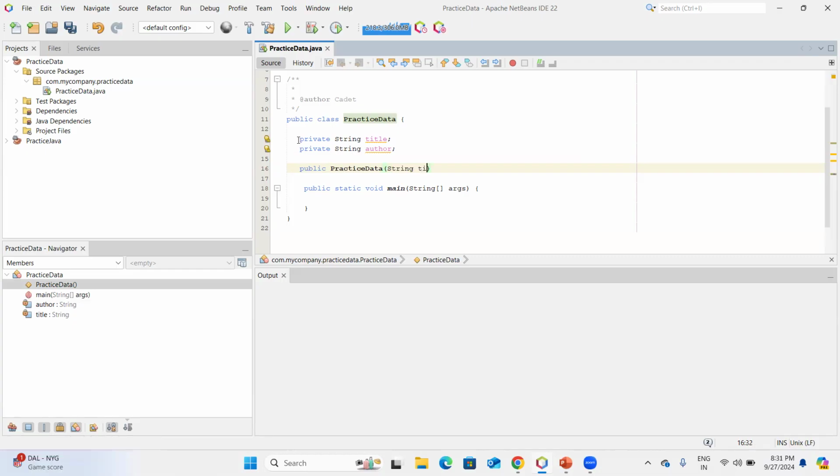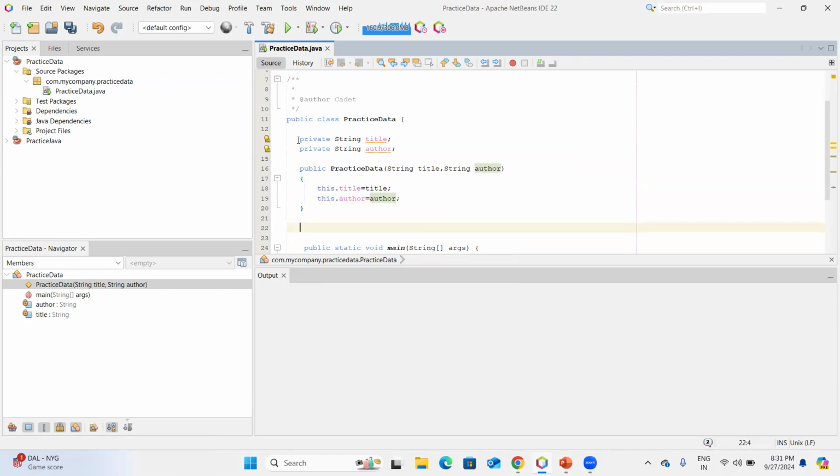Now here I have my two variables that are author and title, so I am going to pass two parameters here. I am creating a parameterized constructor here. And now I am going to initialize my class variables title and author using this constructor. Okay, now I have created a constructor, and I have two variables that are title and author.